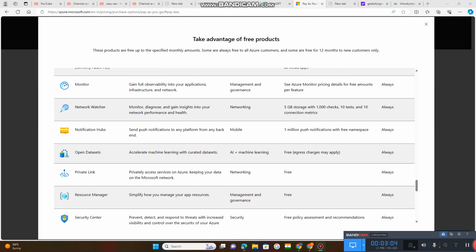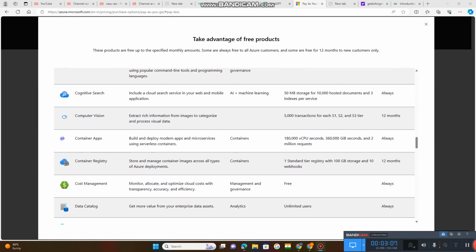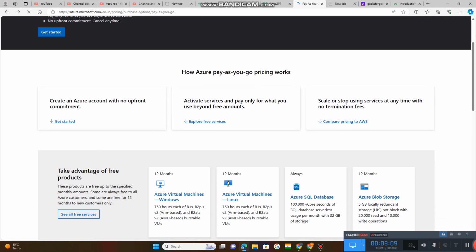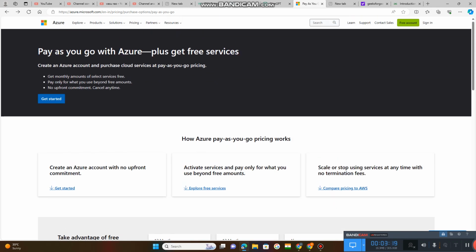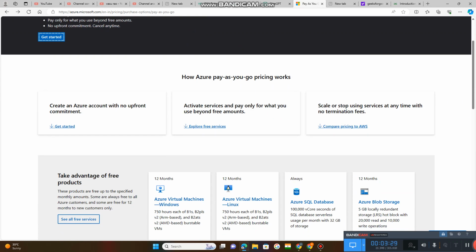So first of all, this is one type of service. And then next, activate service and pay only for what you use beyond free amounts. If you use beyond free amounts, you need to pay. First of all, we need to create an account, create an Azure account. So get started. First we will create an account, and then we will come to understand all these services.